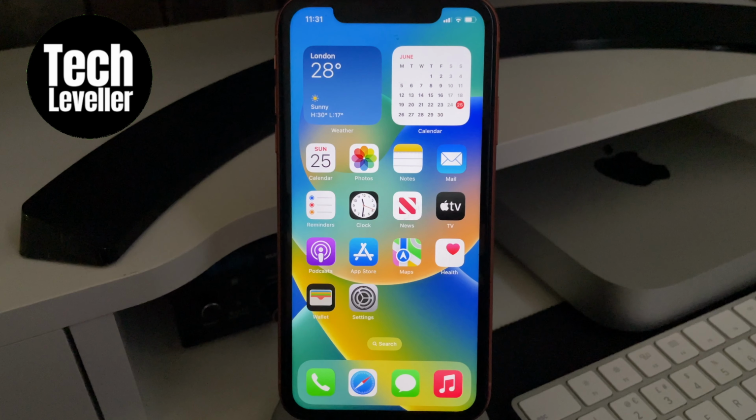Hey there iPhone and iPad users, do you ever find yourself wanting to type the iconic Apple symbol, but you're not quite sure how to do it? Well, we've got you covered. In this video, we'll show you a handy trick to type the Apple logo symbol with your iPhone or iPad. Get ready to impress all your friends and family with this cool little trick.